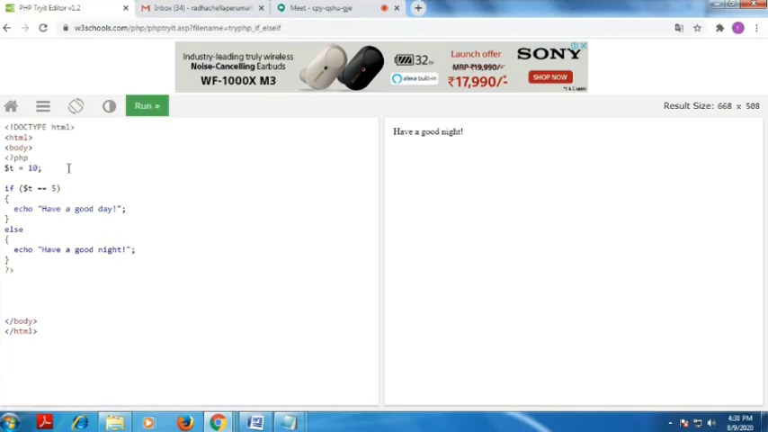This is the example: I have to assign the value t is 10. I have the condition t double equal to 5. Is t equal to 5? The condition is false, so you go for the else statement. What is the else statement? The statement available is, I have to put here, have a good night.